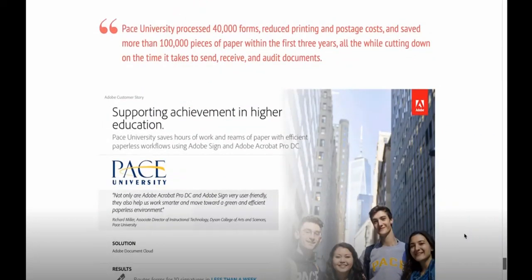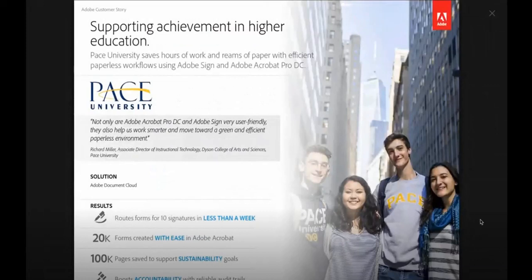Another university example now is Pace University. And this one's an interesting one because they haven't just used Adobe Sign, but they've used Adobe Sign with their existing Acrobat investment. If anyone's using Acrobat to send out forms or documents, why not add the capability of Adobe Sign around that like Pace University has? Pace University were able to save 100,000 pages being printed a week, which is obviously cutting down on their costs, but it also helps with their corporate social responsibility strategy as well.